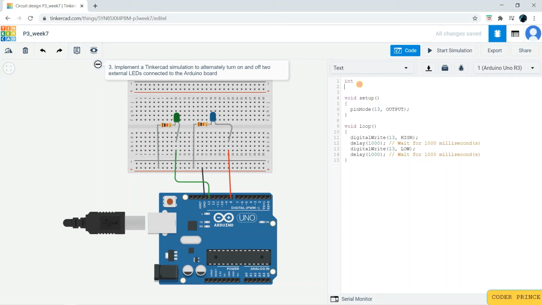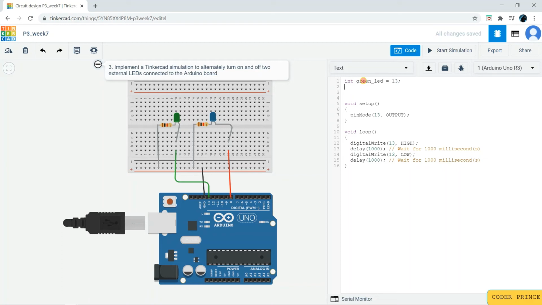So we can make use of variables so that once we update in one place, it will actually be implemented wherever it is used. So that reduces the time that we spend in finding every line and changing it manually, right? So let's initialize green LED to 13, and we'll take one more, that is blue LED.